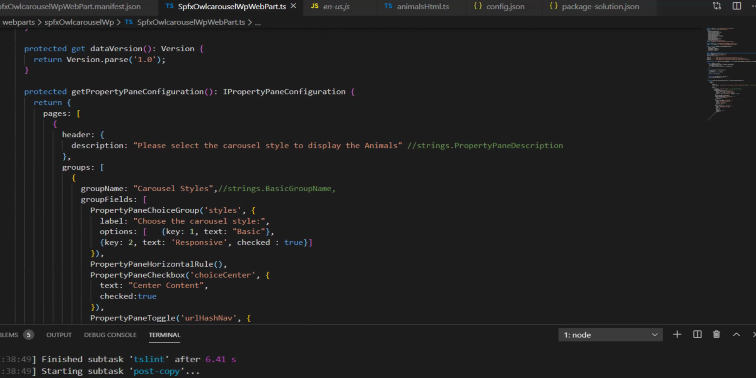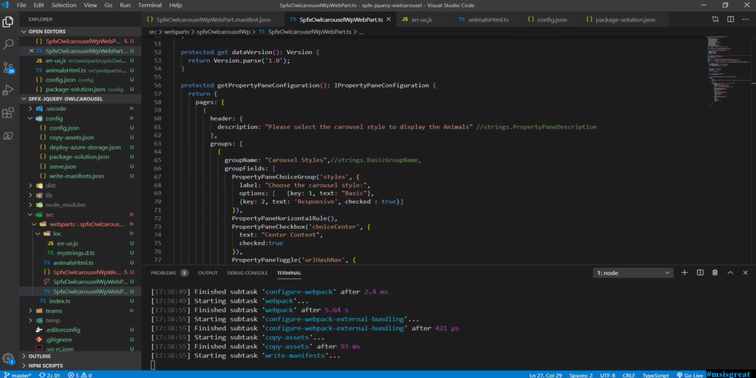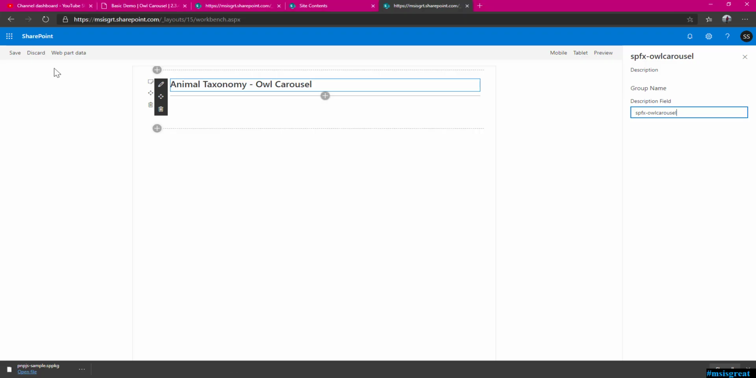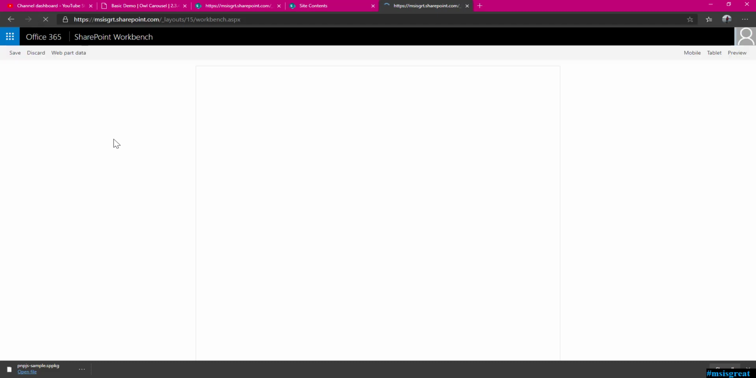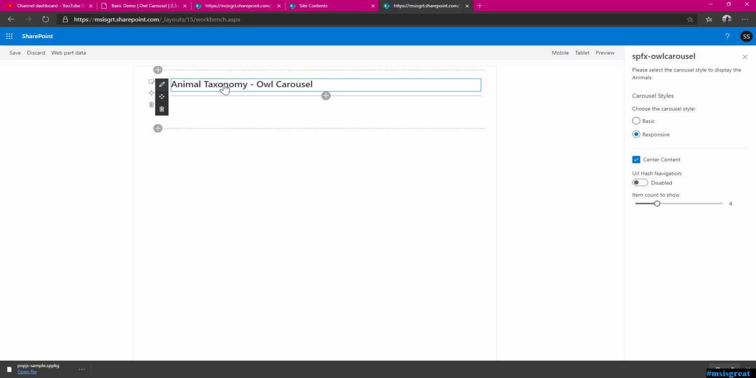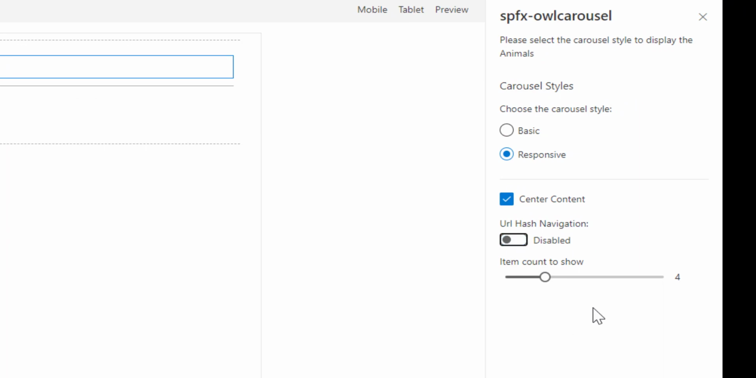When I save them, it should appear. Yeah. So now when I refresh, and once I refresh and select the edit, see here the description is here, the carousel styles, and this is the radio option, and this is the checkbox, and URL enable disable, and this is a slider, max is 10.